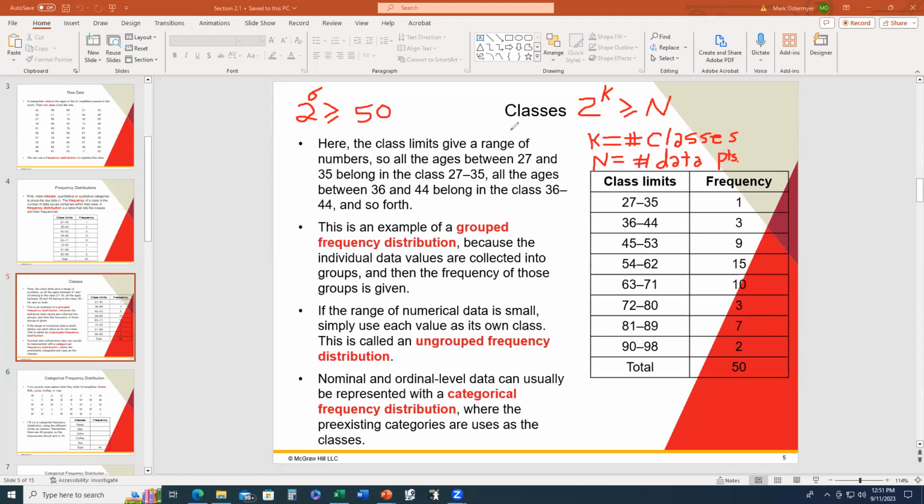You have to raise 2 to a power to ensure that you get a value that is at least as large or larger than the size of your sample. Okay, so 6 classes would have worked here. You could use 7 classes, or they even used 8. I would not go above and beyond 8 classes, though. That's too many classes. Again, keep it close to 6. I would not want to use 5 classes. I would want to use 6, 7, or 8, somewhere in there.